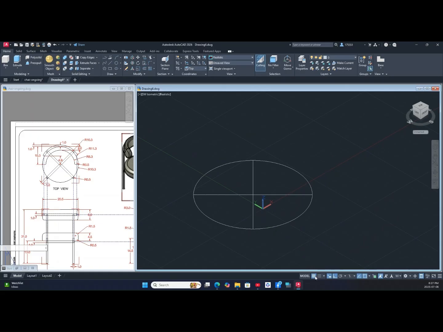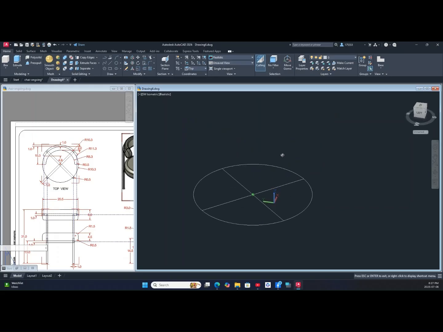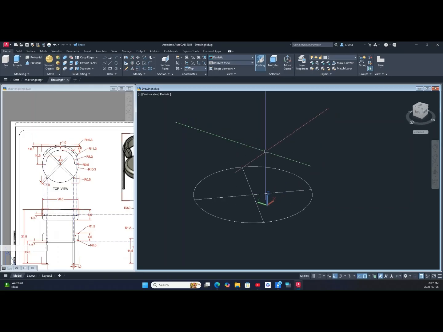I'm just going to turn off the grid here and hold on the shift key and the wheel of your mouse so you can adjust the view. And for the legs, I'm going to use 3D polyline, to avoid the lines from going to different axes. So L for line. Let me check first the height here.